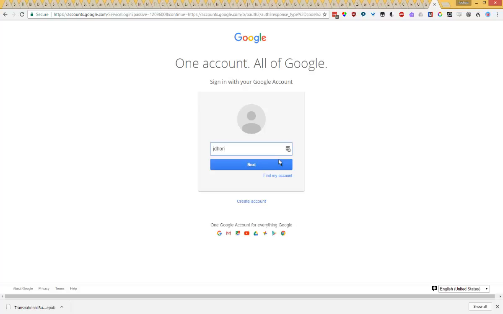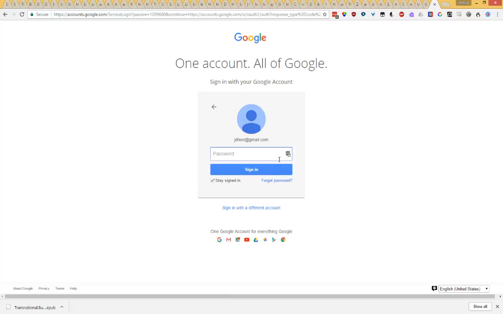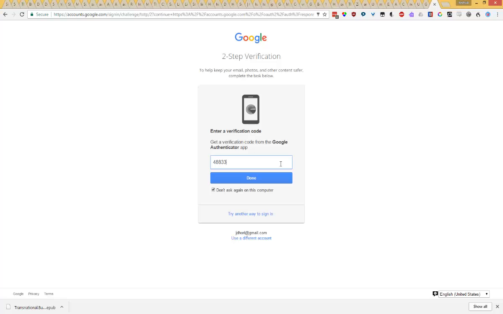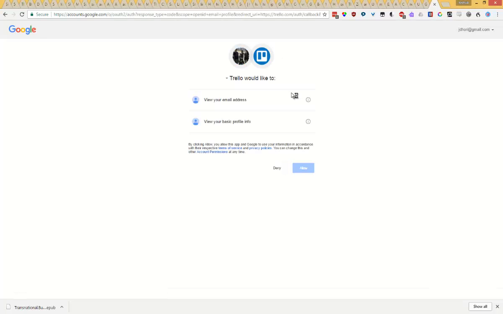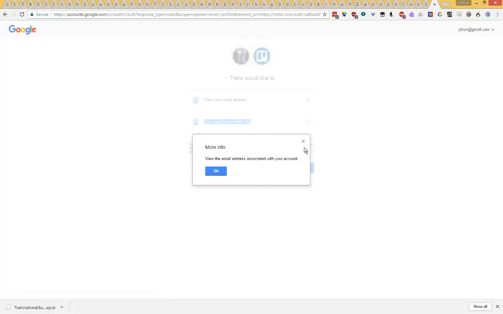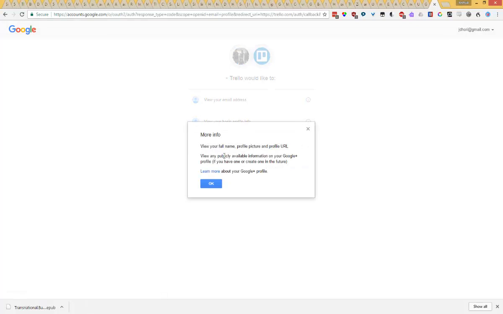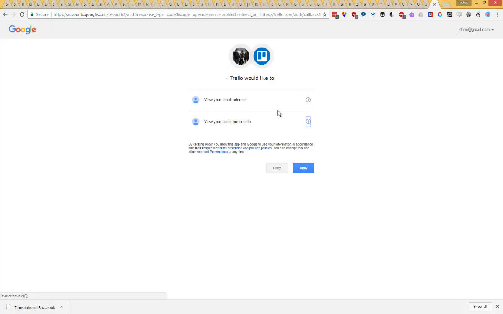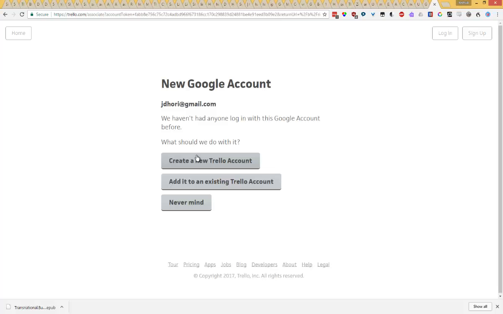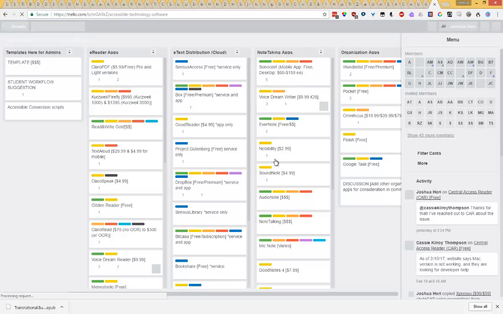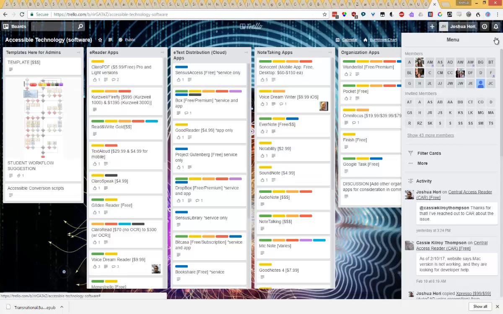So let me go in here. It's going to ask you, it would like to view your email address as well as view your basic profile. If you want to know more information, click on the I. And if you agree to the terms, you can hit allow. If you hit deny, it's going to kick you back out and you won't be able to sync it with your account. But after you hit allow, create a new Trello account, and now I'll have access to this board.